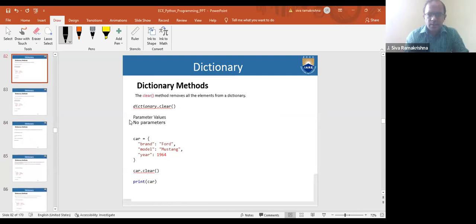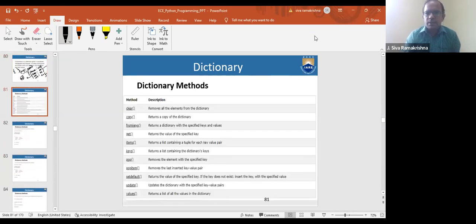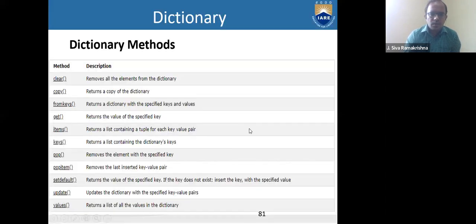So we are discussing container data types, that is dictionary. These are the various methods or functions. What are the various methods, also known as functions? Method and function are interchangeable names. They can be called a method or a function. Now, let us discuss each and every method in detail.